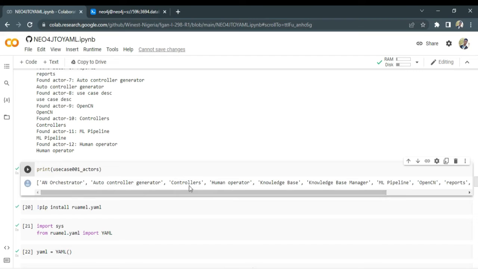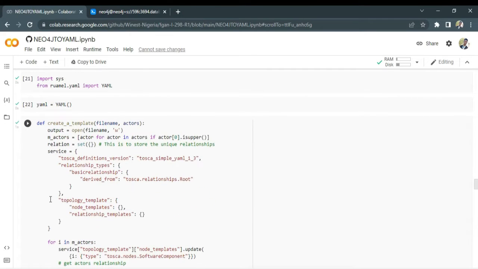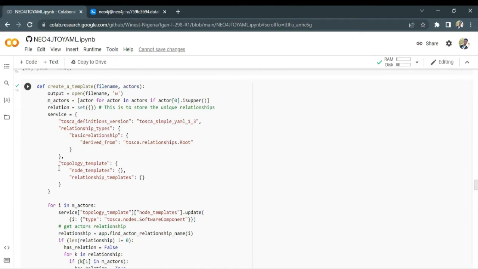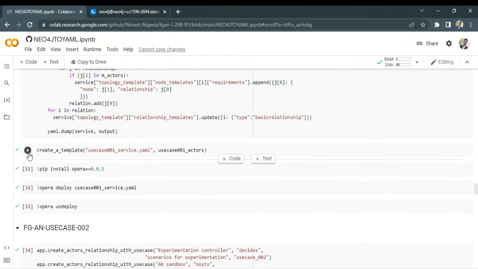Now I want to convert the use case in our graph database into a service template. And to do that, we are using the raml.yaml Python library. So I've installed it here, and I've also imported the necessary classes from the raml.yaml library. And then we have also written this function to translate the use case in the graph database into a service template for the network orchestrator.